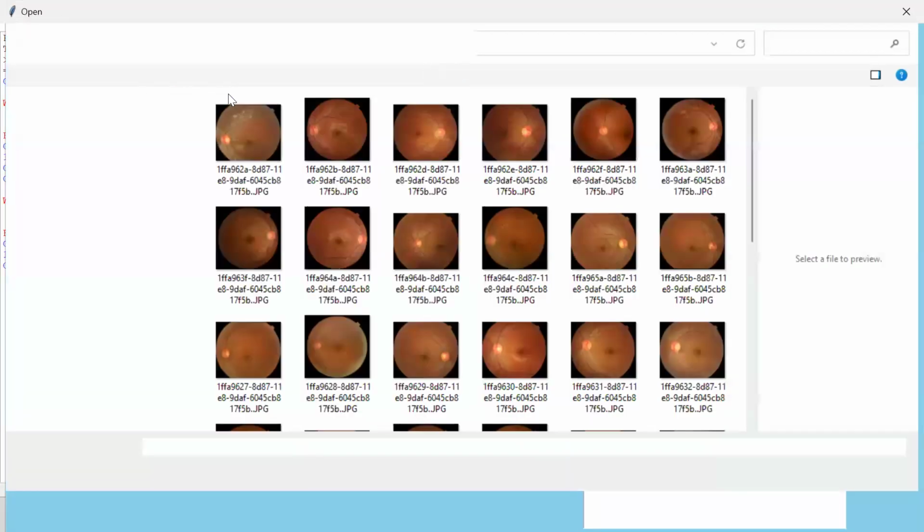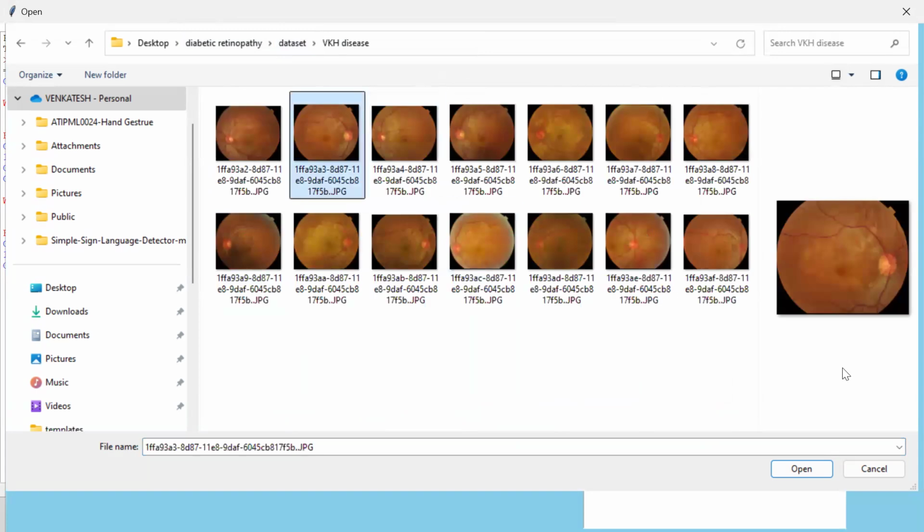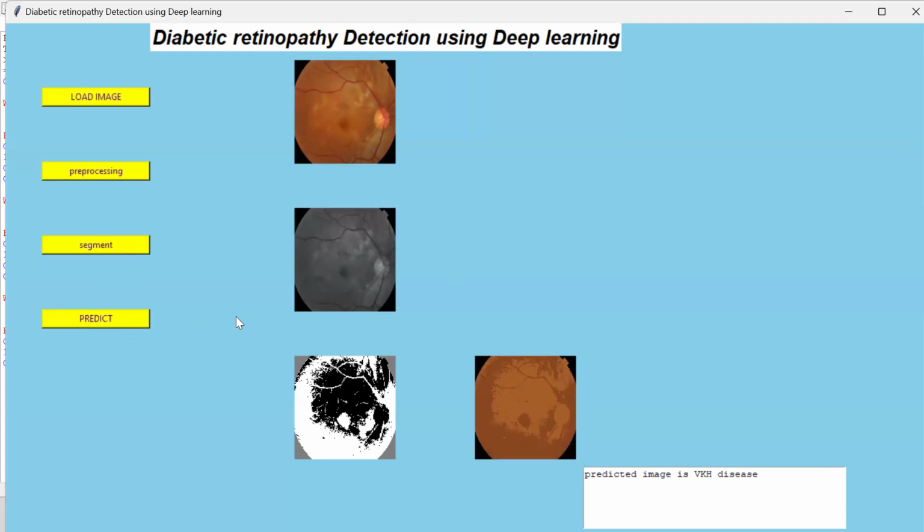We can check for another image. Same process: image, pre-processing, segmentation, predict. So we get the disease.